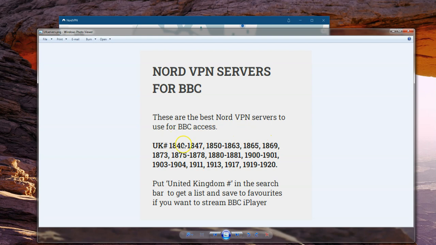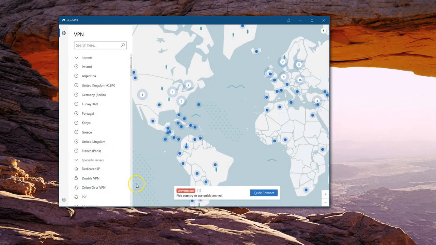These here are the NordVPN servers that you use: 1840, 41, 42, 43 inclusive. So if you use one of them, it will work perfectly. Some of the others will work, but if you want to be safe, go for that.